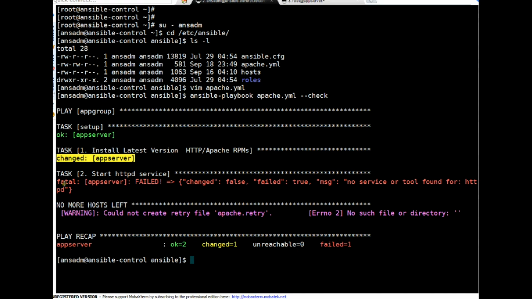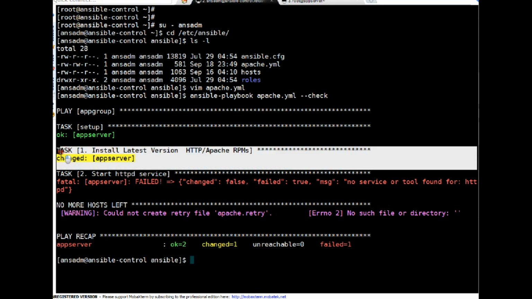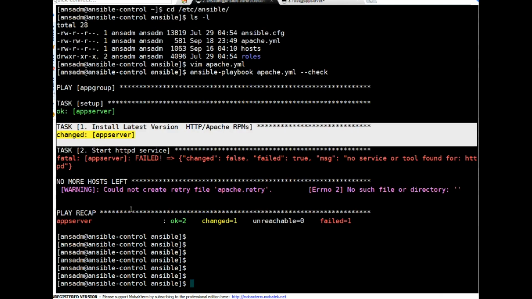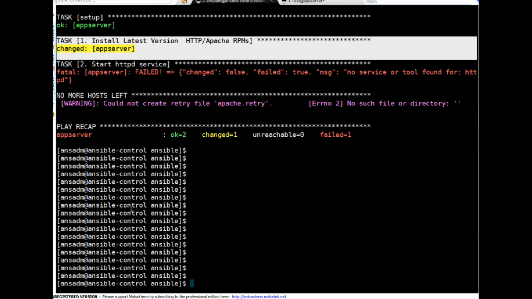Then the second task is failed. It gave a fatal error because the second task was to check whether the service can be started on the remote machine or not. It failed because this package is not installed, so the service can't be started. By default it will skip other tasks unless you specify ignore_errors equal to yes in your playbook. I'm not much worried because I know the syntax is correct. So friends, let's run this playbook.